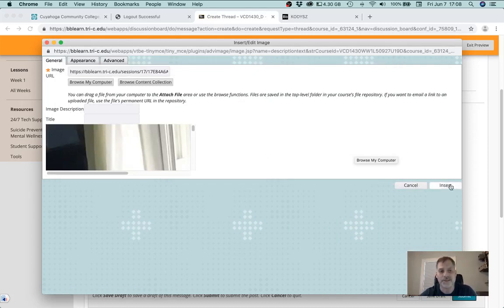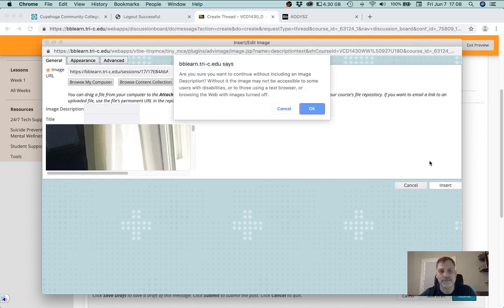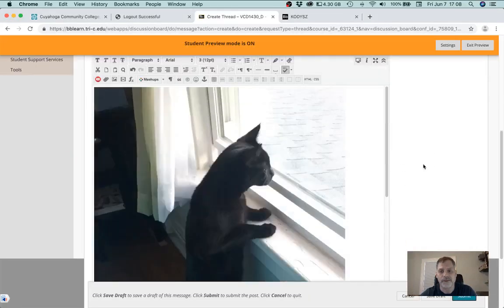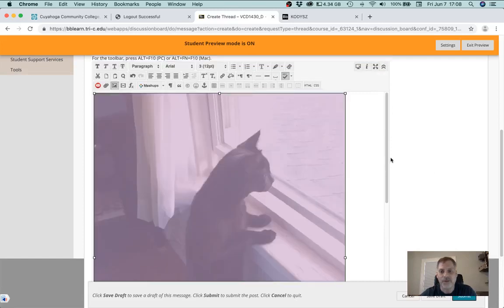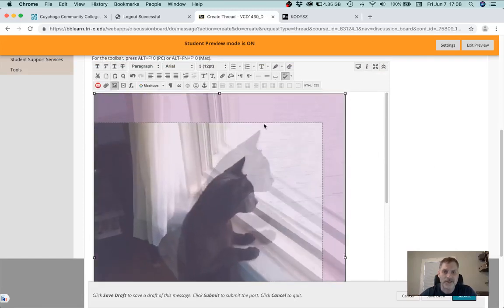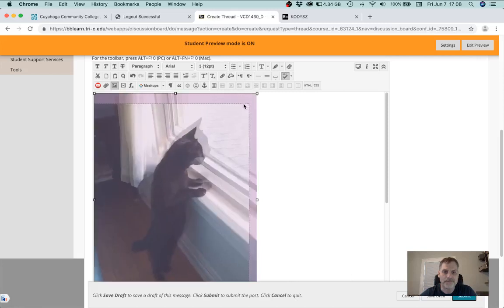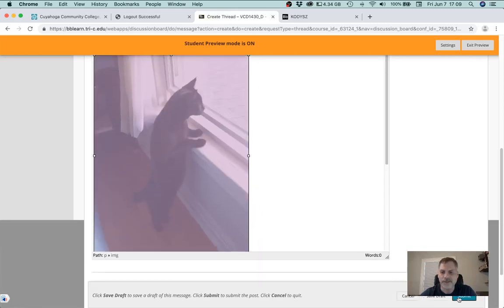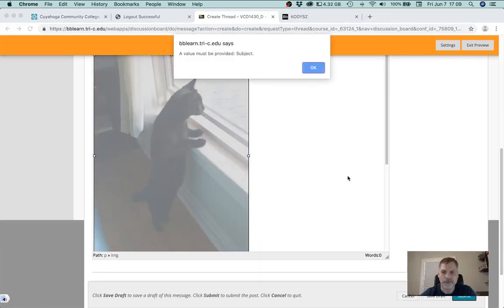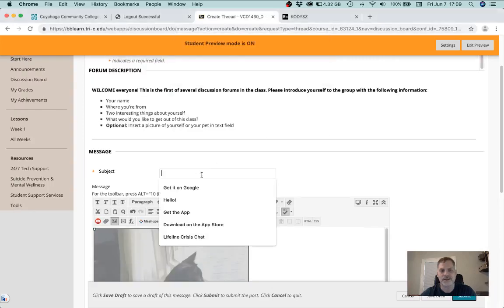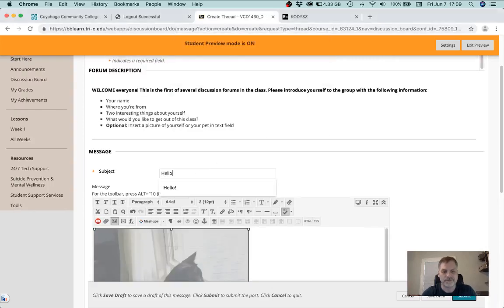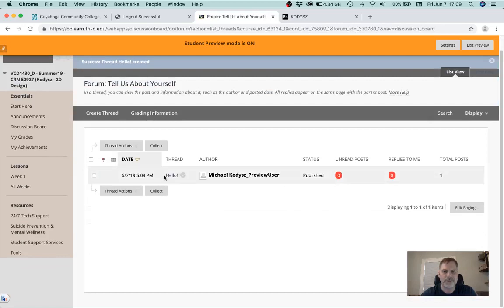Let's go ahead and insert. Okay, and then if you want to resize this, then click and drag over the image, and then you can click on the little nodes and just drag that to be smaller. Okay. Oh, I need to provide a subject, so I'll say hello. And then let's hit submit. Okay, and there's my new thread.